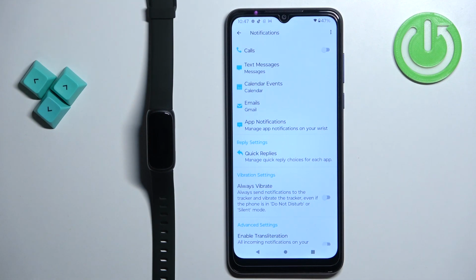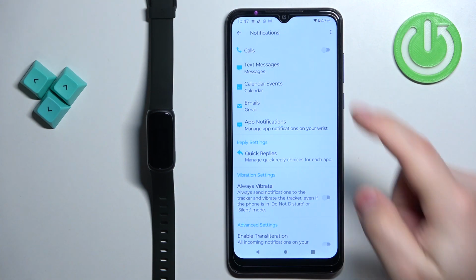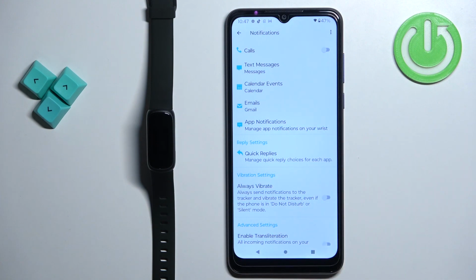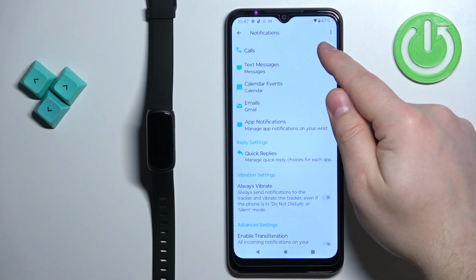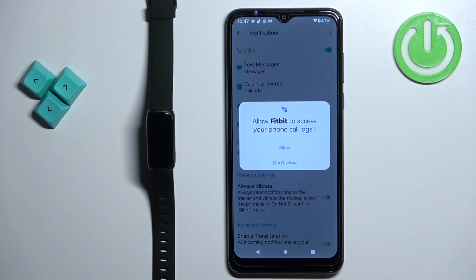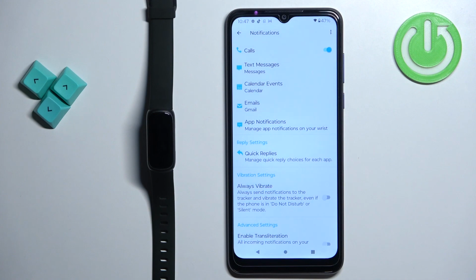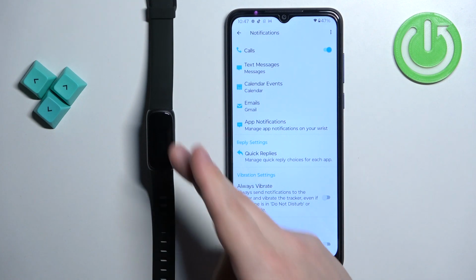Now we can enable and disable notifications for different notification types. We have calls, text messages, calendar events, emails, and app notifications. First, let's enable it for calls. So if you want to receive the notifications about calls, tap on the switch, and you will need to enable or allow required permissions like this. And now the notifications are enabled. You should be able to receive the notifications about calls on your Smartband.